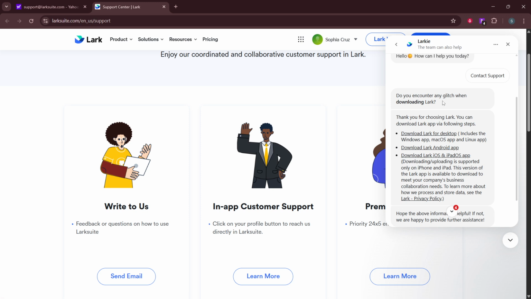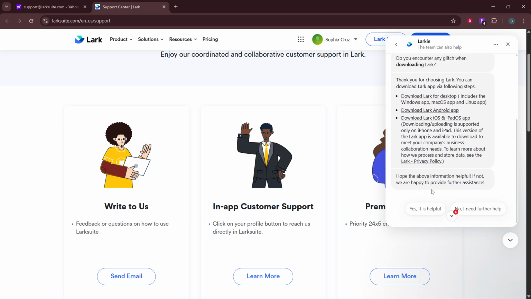Open the Help Center, click the blue chat icon, start the chat, and follow the prompts. With these steps, you'll connect with Lark support quickly and get back to work with confidence.